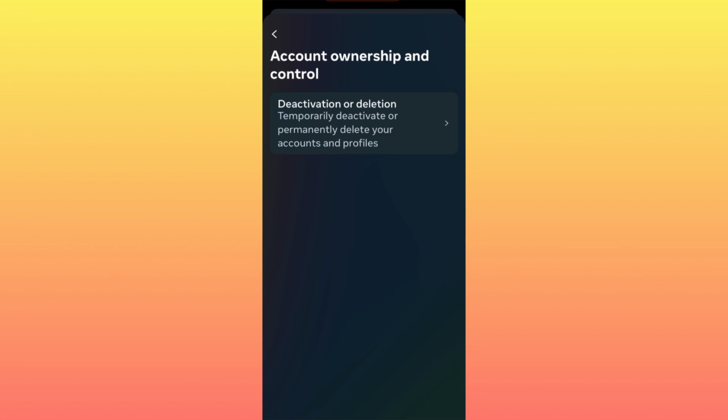It's very important that if you would like to delete your account, you make sure that you download all your content and all your files, including your data. Because once you delete your account, you're not going to have access to any of the previous content or data.